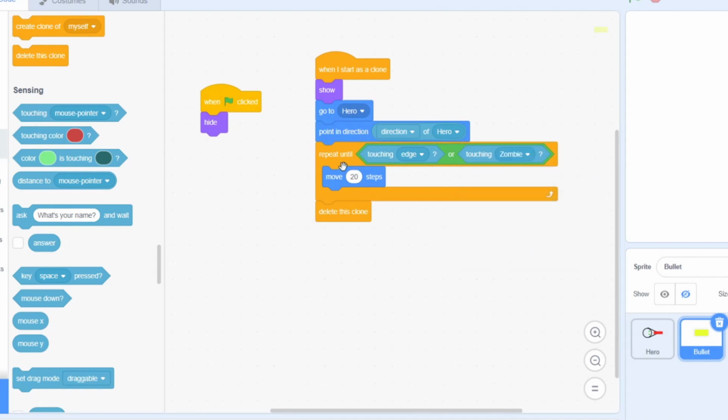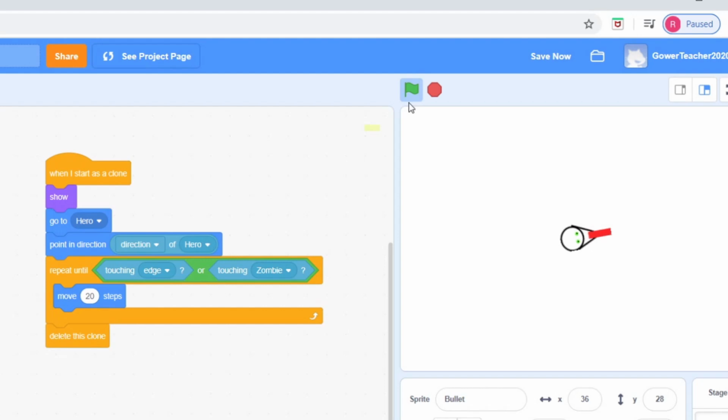So the bullet will always be moving forward until it touches the edge or it touches the zombie. Okay, so let's test that out and see what happens. We've got a zombie coming towards us. Shoot a bullet at a zombie. Bullet disappears. Zombie won't disappear yet because we've not coded that yet.